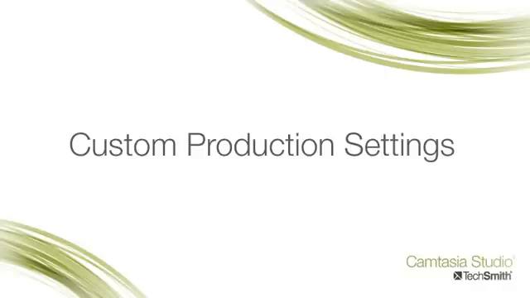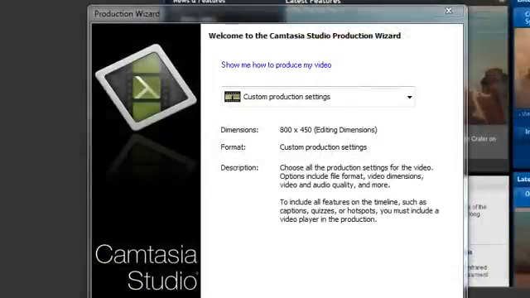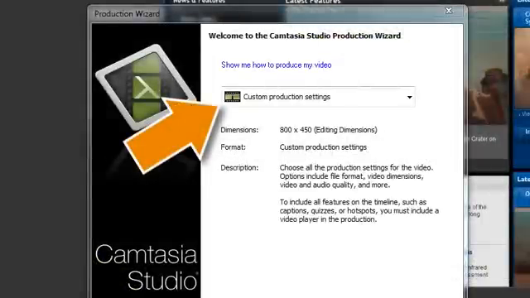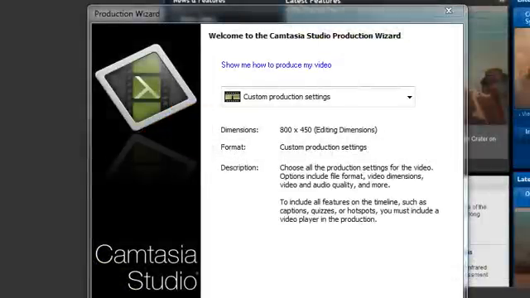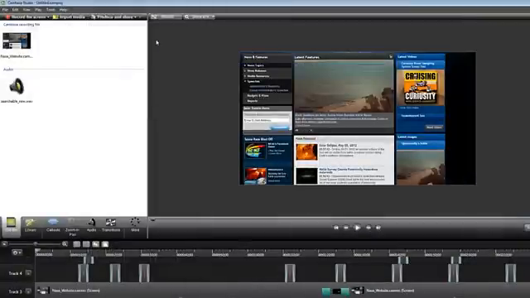In this video, I'll take you a little more in-depth on the production settings you saw if you watched the Getting Started series video about how to produce and share your recordings. We'll learn about the custom production settings option in the production wizard. Let's start at the beginning now.